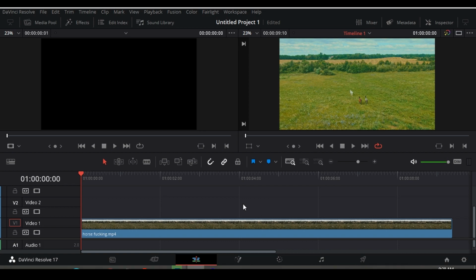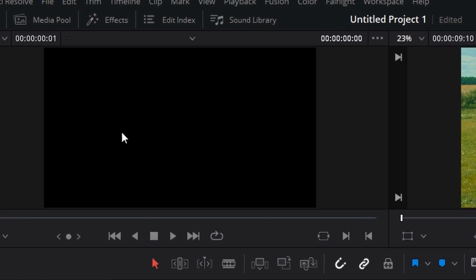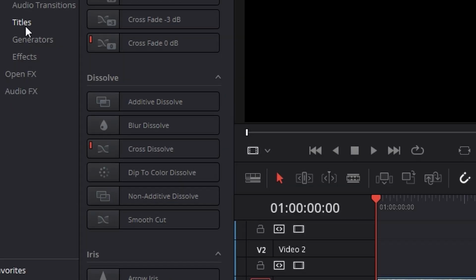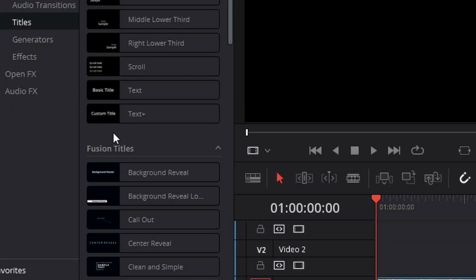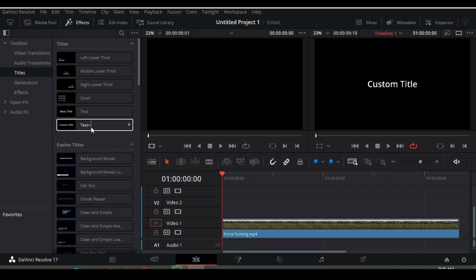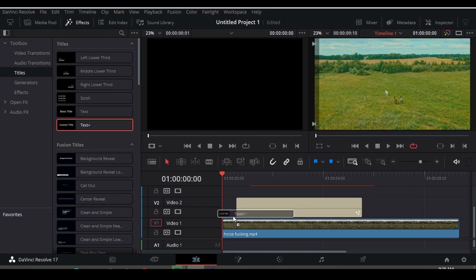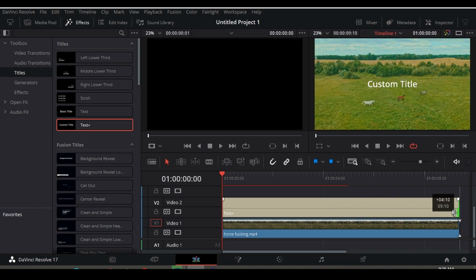First things first, we need to add some text. So go here on effects, click on toolbox, click on titles. Then we want to add the Text Plus here because we want to add some animation, and Text Plus provides us with some more options. Grab it on your timeline and extend it to the fullest.